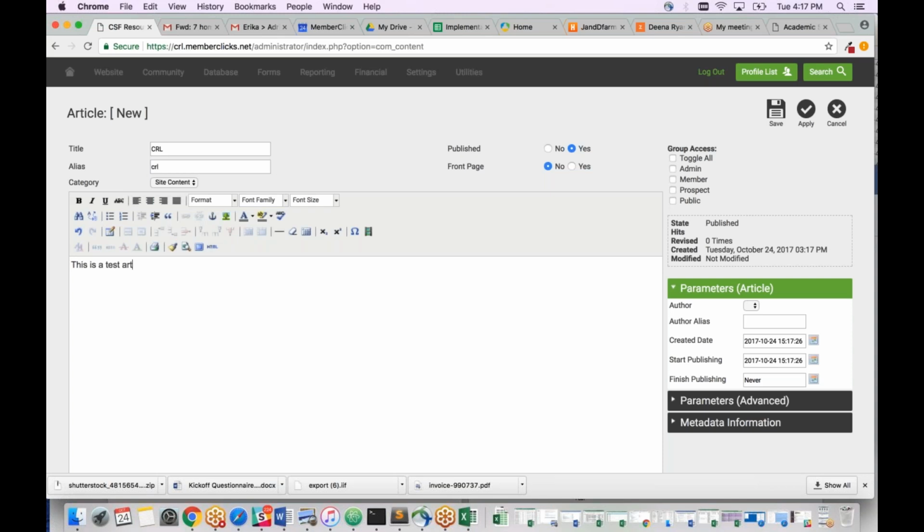No worries. Okay. Test article. We want to test on searching, and I'm just going to write in random things. Farm animals. Okay.